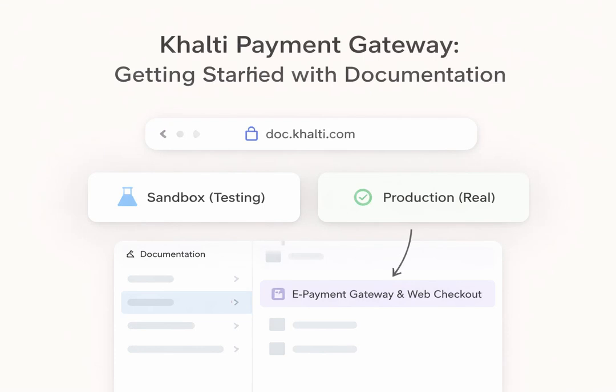Continuing from where we left off, let's now look at how to actually integrate Culti as a payment gateway into a project. The first thing to do is check Culti's official documentation. You can find it by searching for CultiDoc or going directly to doc.culti.com. Once you're there, navigate to the ePayment Gateway and Web Checkout section. This is where Culti provides everything you need, including a sandbox merchant account specifically for testing purposes.